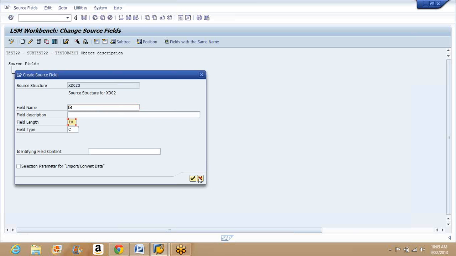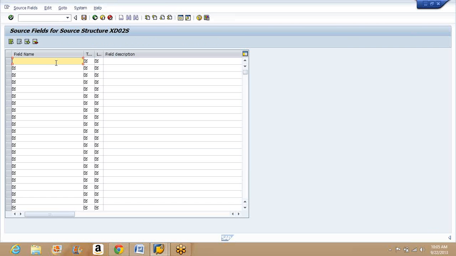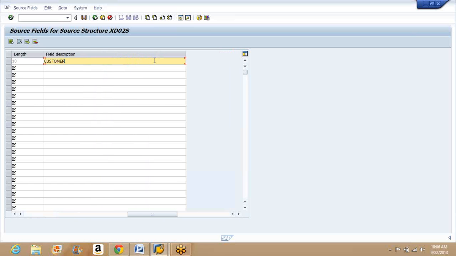If you want to give multiple fields, then you can click table maintenance over here. So we'll give more than one field. Let's click table maintenance, and it shows a table where we need to give the field name, field type, field length, and its description. Let's start with the customer field, it would be type C, let's give the length as 10, and the description as customer.